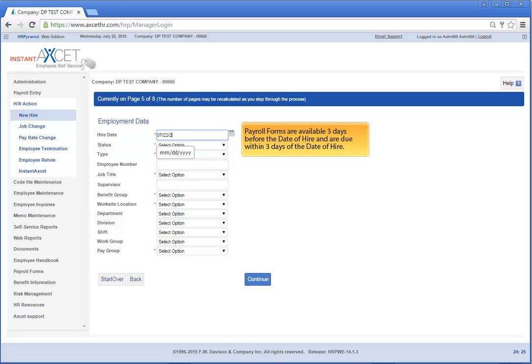Regarding the employee's hire date, payroll forms are available 3 days before the date of hire and are due within 3 days after the date of hire. Again, fill out only the required fields, those marked with an asterisk.